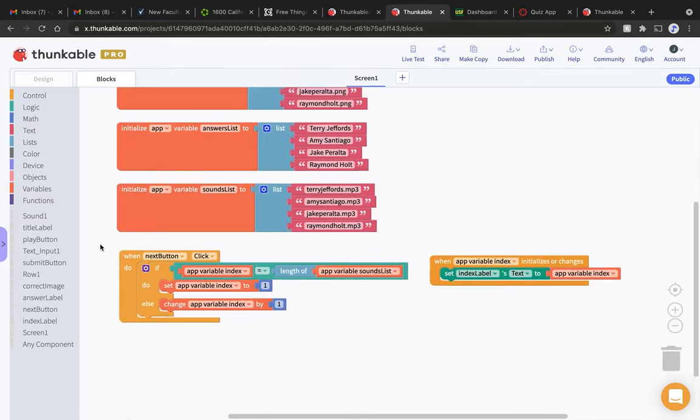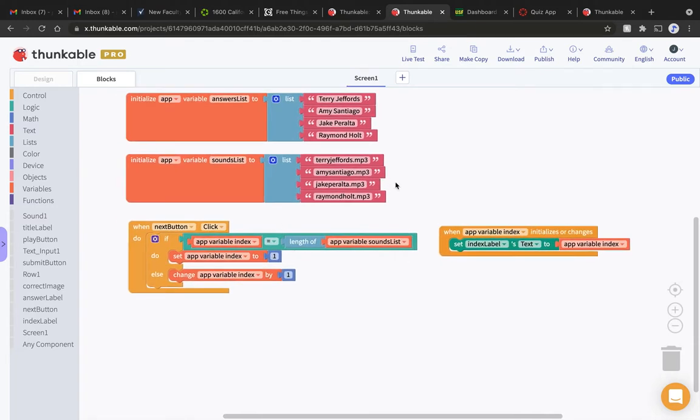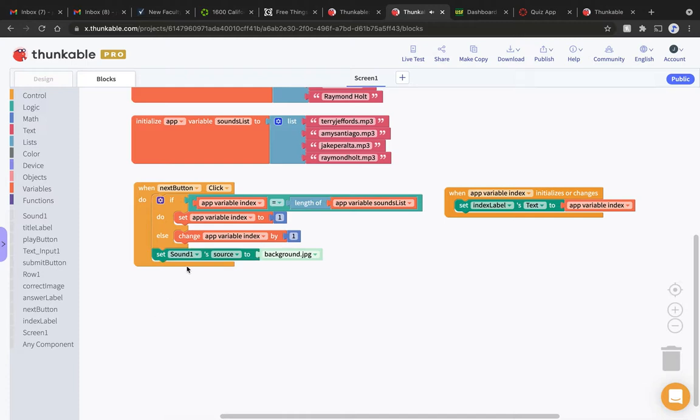So let's do that. What I want to do first is set my sound file to be the sound file that's at the correct index in my sounds list. For you, it might be an image, it might be a piece of text, in which case you might want to change the picture of an image component or change the text property of a label. But for me, it's a sound. So if I go over to my sound 1 here, I can set my sound source. For you, you might be setting, like I said, the image's picture, or a label's text, or a video source, or whatever it might be.